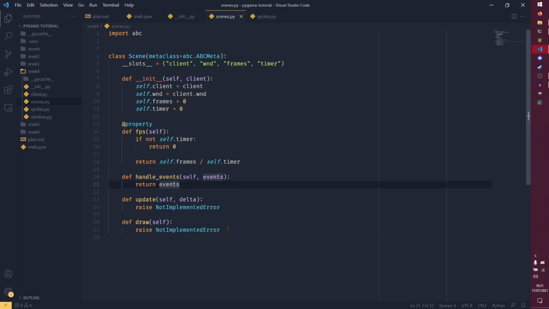It essentially just changes the behavior of the class ever so slightly, so it's a bit more strict about what you actually put in it, because we are going to need to make sure that the update and the draw methods are there, because we are going to need them at all times. So having them as an ABC just kind of works.